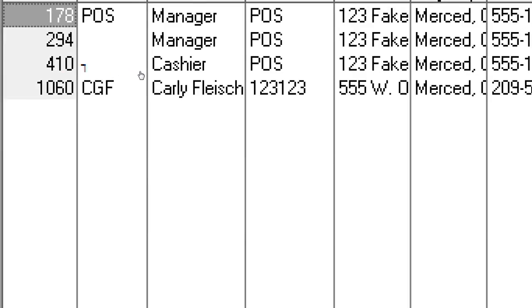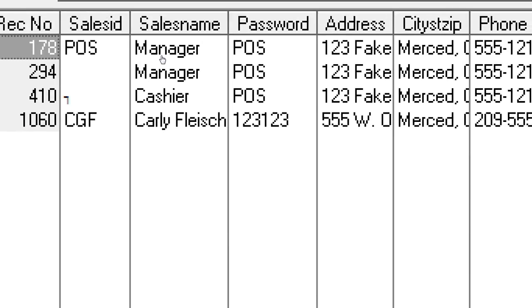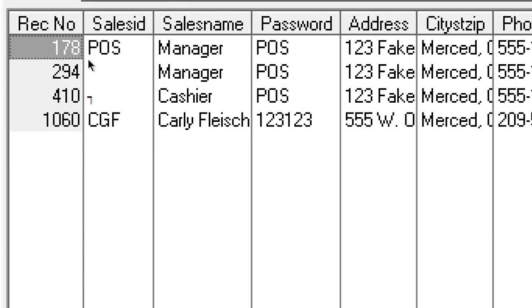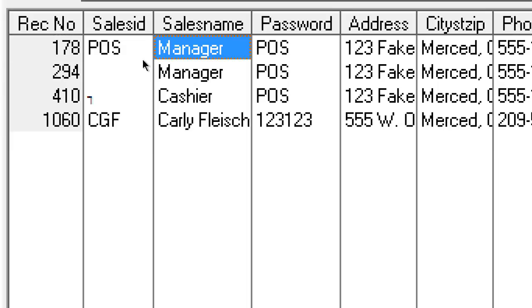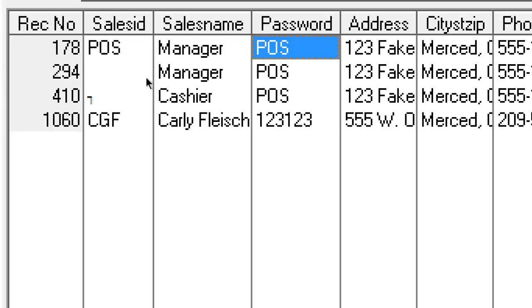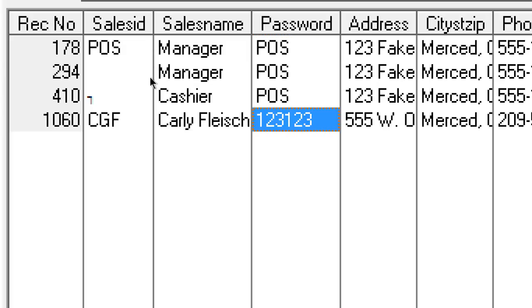And as you can see, it creates IDs for your groups, but I forgot my password for POS Manager. There it is, Manager, passwords POS. I forgot my password. There it is, 123123. You can't get much easier than that.